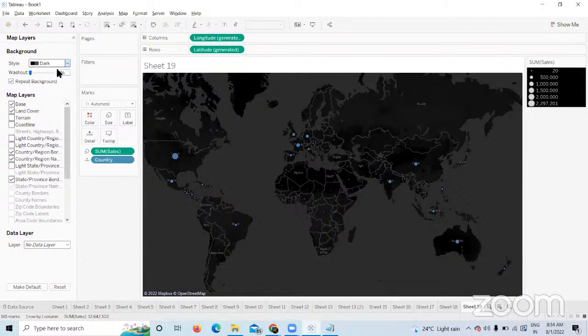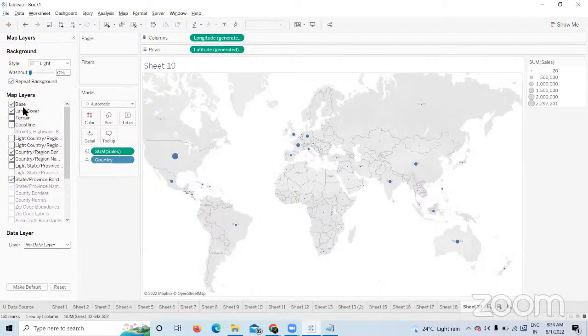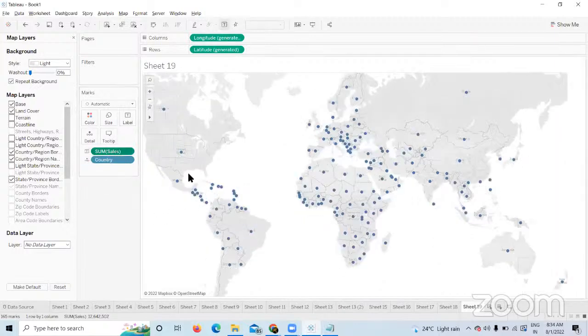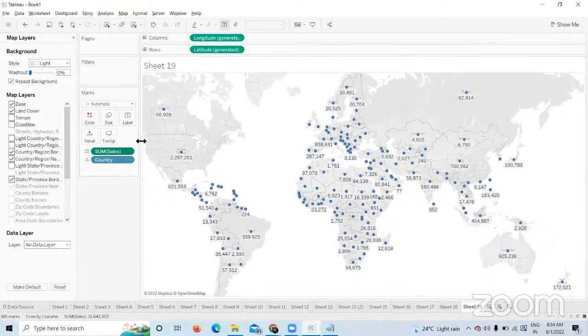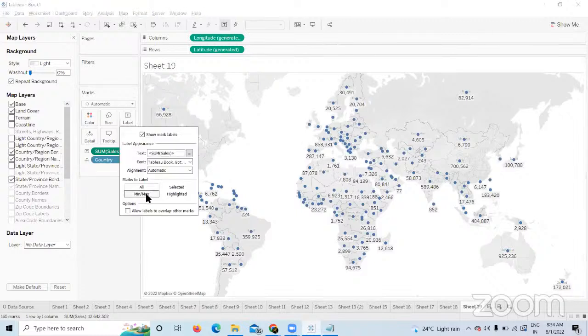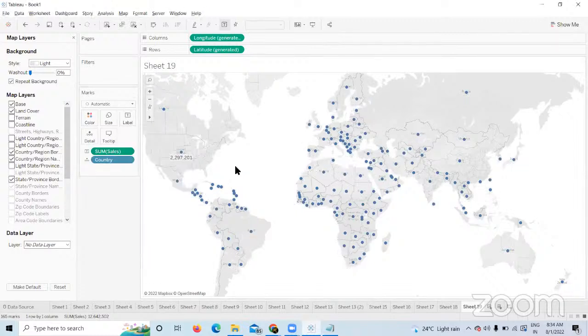Then what are the options below, guys? Again, I'm going back to light. Now see, what is this map layer? Just observe the view, guys. I'm not talking about the front-end data, guys. Whatever I'm talking about here, I'm talking about the background data. Now here, just observe the map, guys.